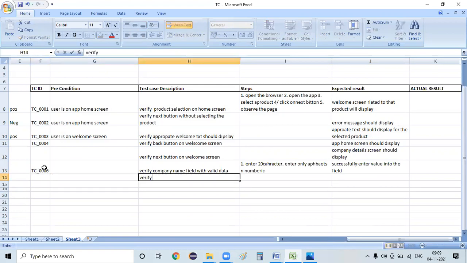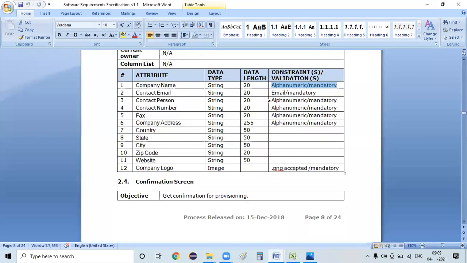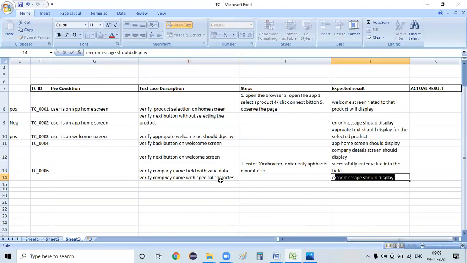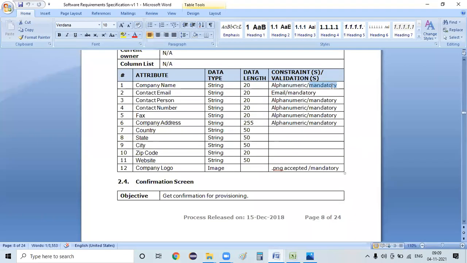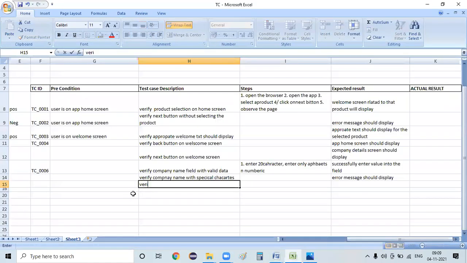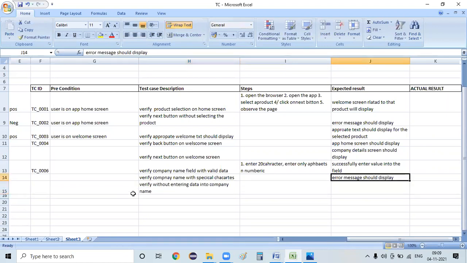And now verify company name with special characters. See guys, as per the requirement, the company name is accepting only alphabets and numerics. So I'm entering special characters. Error message should display. And as per the requirement, they marked company name as a mandatory field. So verify without entering the data into company name, what will happen?